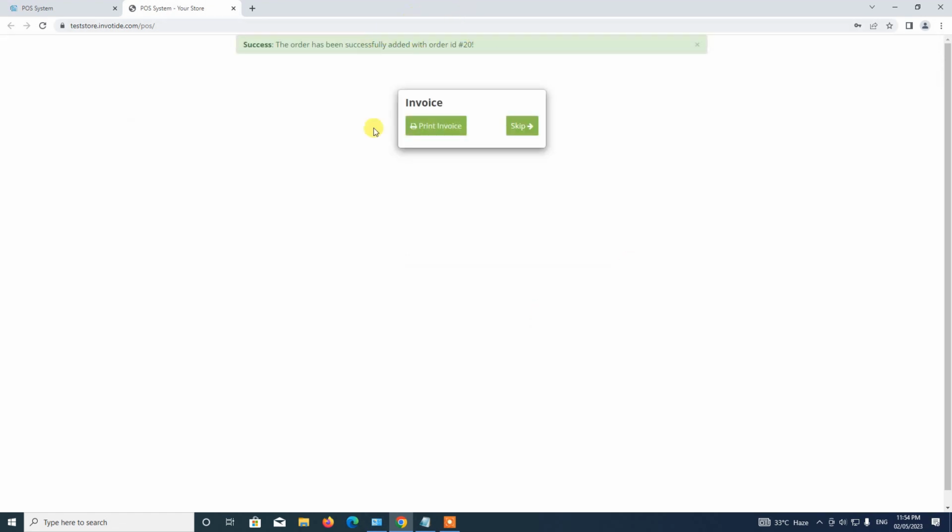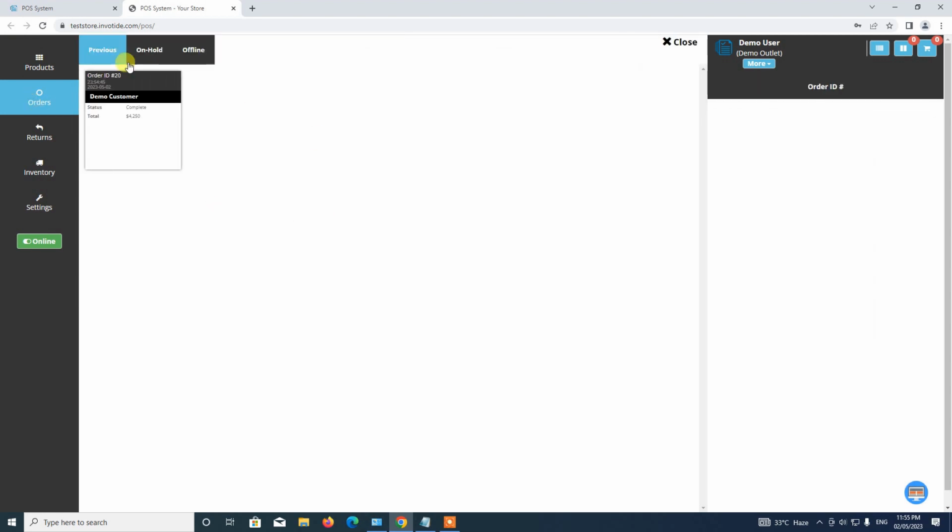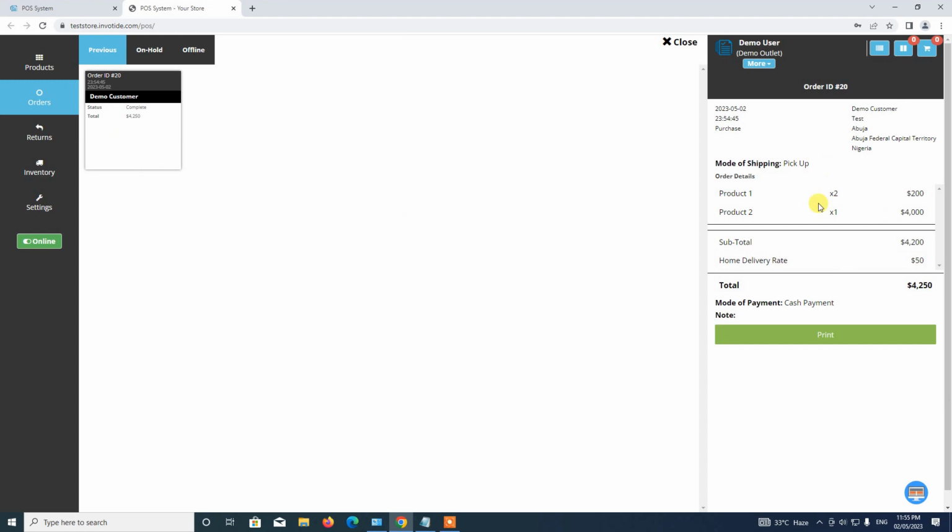Now you see that the order has been processed. We can print or we skip. So this is an example of how you can create a new order. After we have added this order, we can always access the order by navigating to the main menu section and selecting orders. Here you can see the order that we just created. Clicking on it, you can see the order details here. And we can go ahead and print a receipt by clicking this button, right? So let's close it.